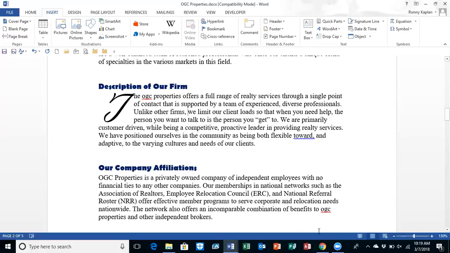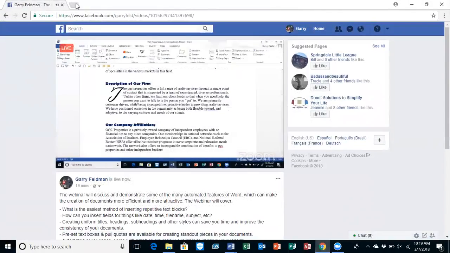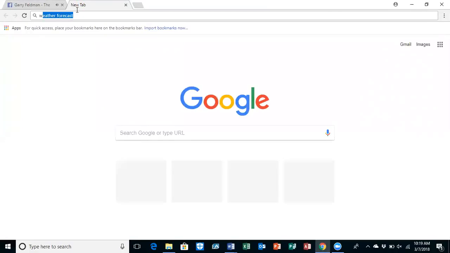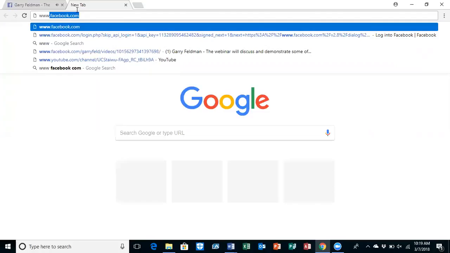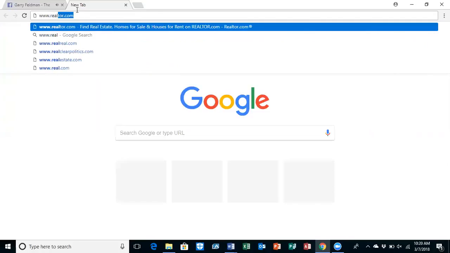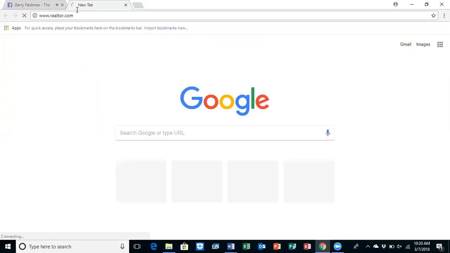Now, since this is a real document about real estate, I'm going to show you something else, and I'm going to go to a web page called realtor.com just to get a picture that I want to use for something.